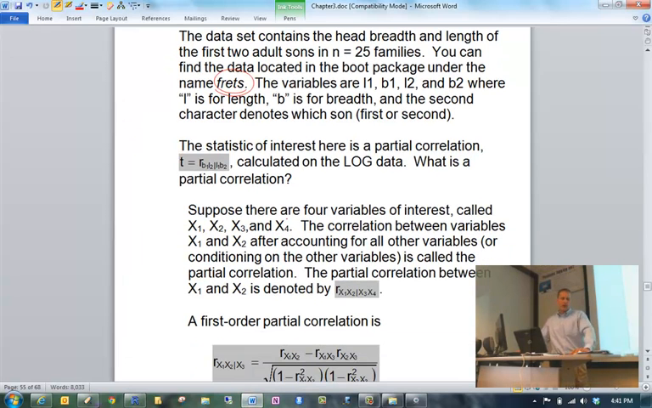Now, what the authors want to do here is calculate a partial correlation. How many of you have not seen a partial correlation? So a few of you have not seen it. I'm not going to ask you who could tell me what a partial correlation is. But even if you haven't heard of it, just think of it as a regular old correlation between two variables, but taking into account all the other variables that might be in your data set.